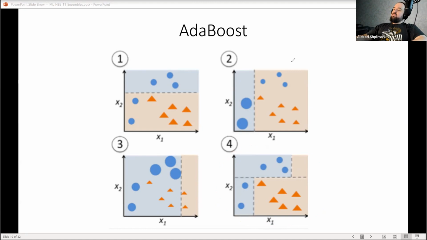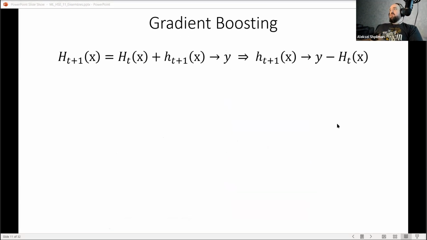Now, we still end up with a voting scheme, right? So even though we add our decisions up, every tree still tries to take in all points, even though reweighted, and classify them all. So this is adaptive boosting. Another way is gradient boosting.